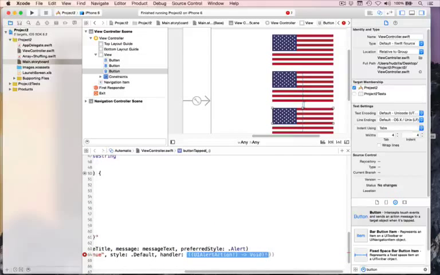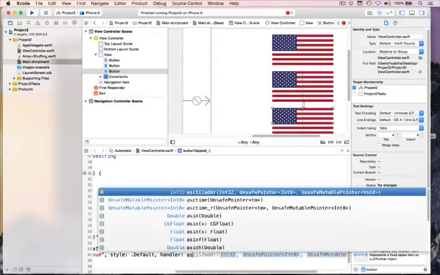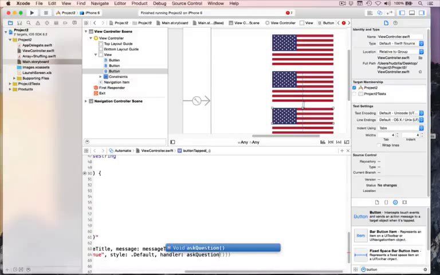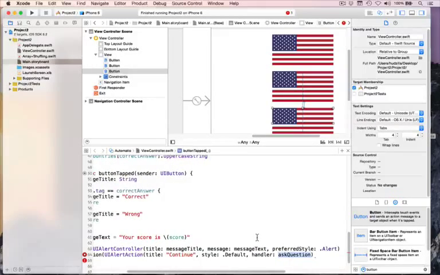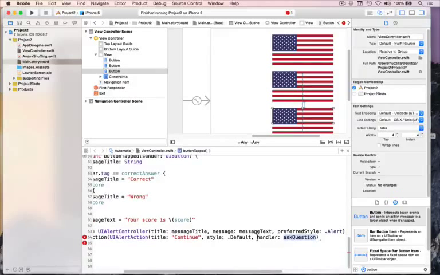Handler, this is a new thing. It's a bit complicated. We're going to kind of skip over it a little bit here. What should happen when this button is tapped? I want you to write in there, askQuestion. Now be careful. Don't put parentheses after it. Don't do like askQuestion() like that. That will not work. You want to do askQuestion without parentheses like that. That means when this continue button is tapped, tell askQuestion to execute.